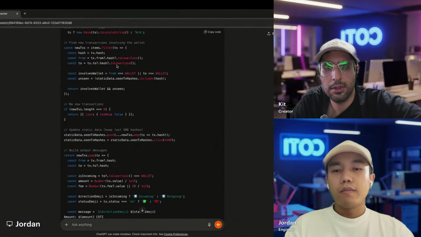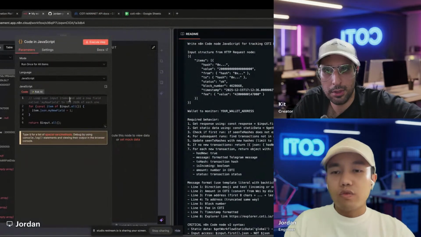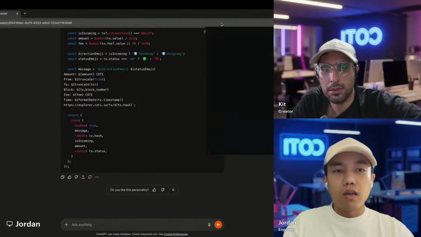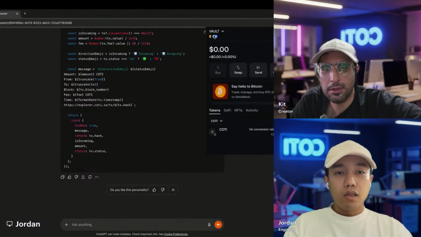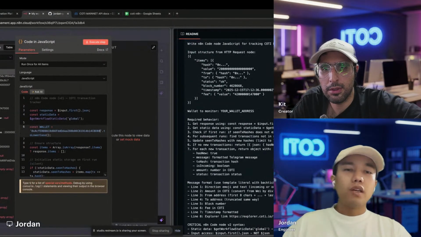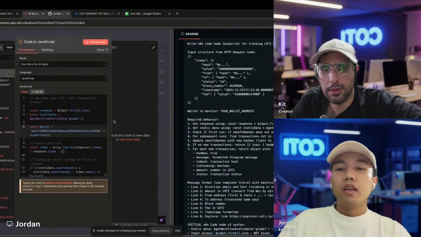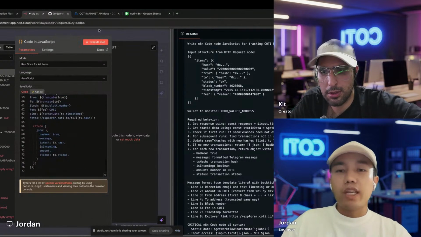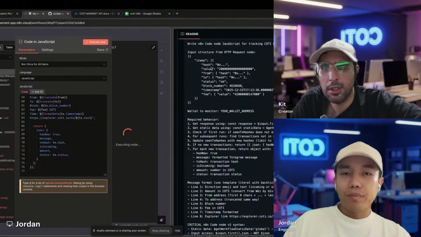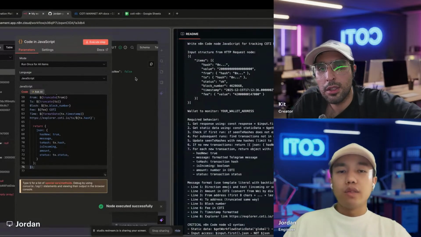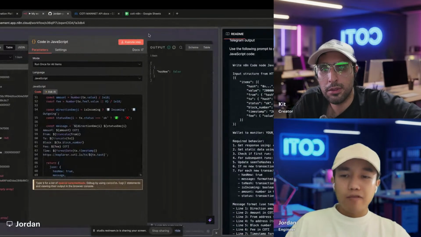So now we get this code. We can just copy this and throw it in here. And on your wallet address, we'll need to copy our wallet address and paste it here. The prompt tells the AI to tell you where you have to paste your wallet. And we can just test our step. Right now, it's showing that there is no new transaction, but we are going to test this live together.